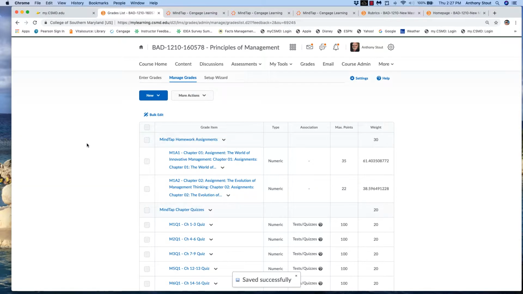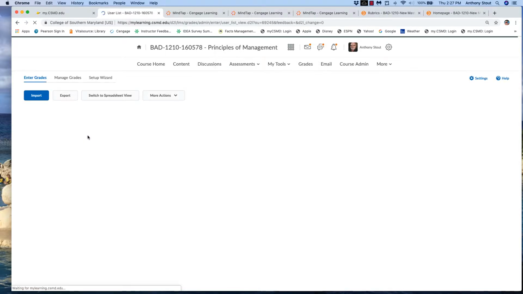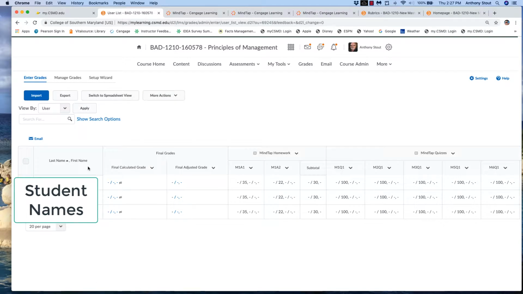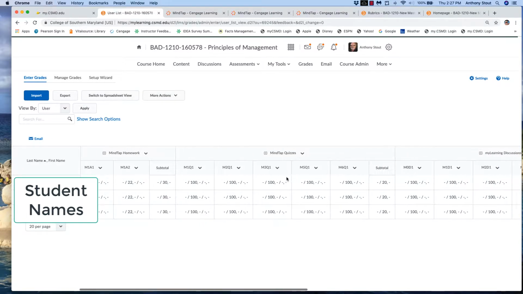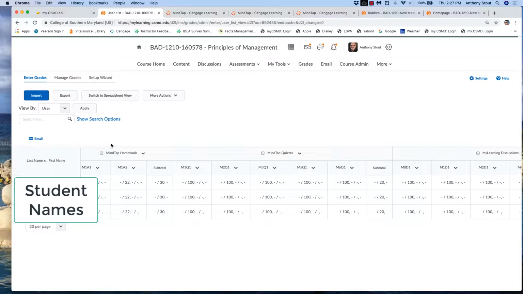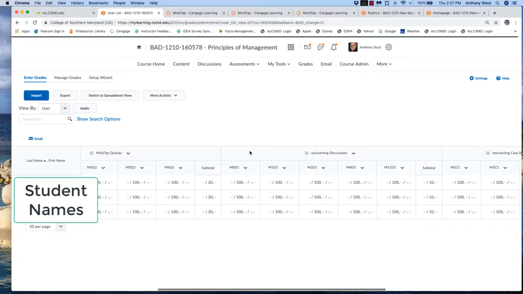Now you see that that alert where I was at 120% is gone. There are the 2 assignments. Just a note, do not change the grade item name, only the short name. And then we'll scroll over and you see MindTap homework, and there are those 2 assignments. And they're added to the grade book.